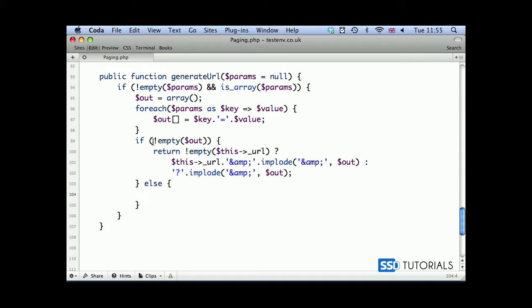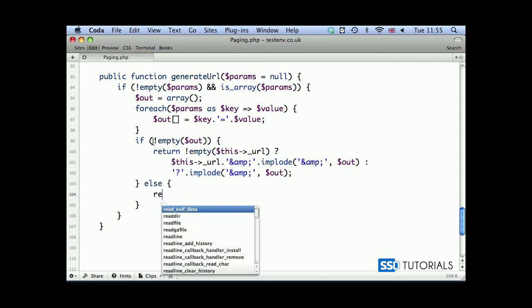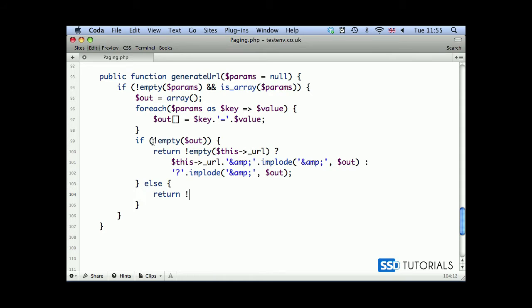Else, if it's empty, then we simply return, if not empty this URL, this URL. If it is empty, then we're going to return simply URL. Otherwise, we return null. So that's our generateURL method done.